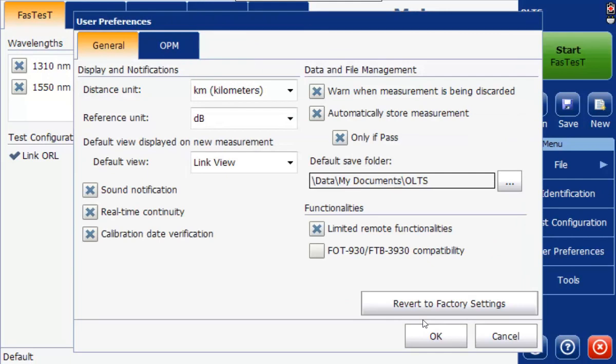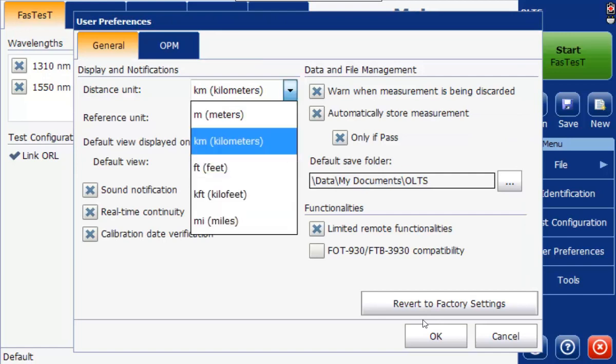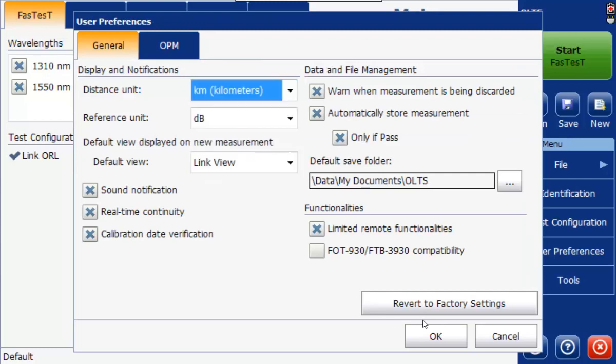And this is where I can set my distance unit measurement. Right now I have it set for kilometers, but I can set it for meters, feet, kilofeet, or miles. Everything else is fairly self-explanatory. You'll see the default save folder location. If you are testing with an older legacy EXFO optical loss test set, like the FOT930 or the FTB3930, this is where you can select the option to test against those units.